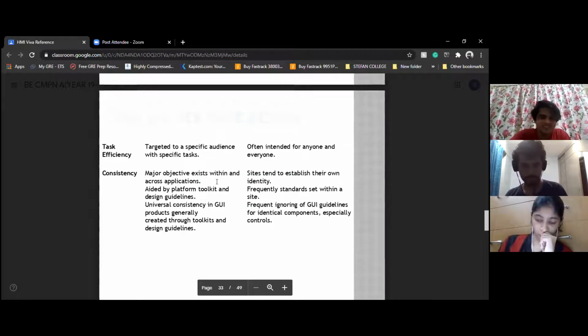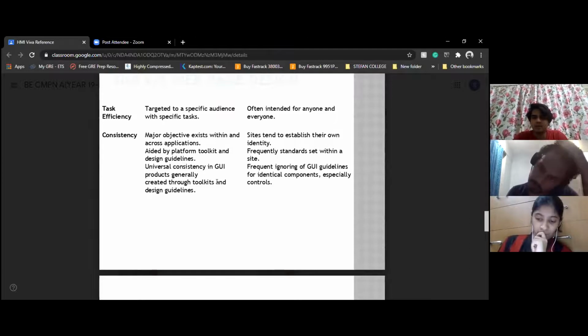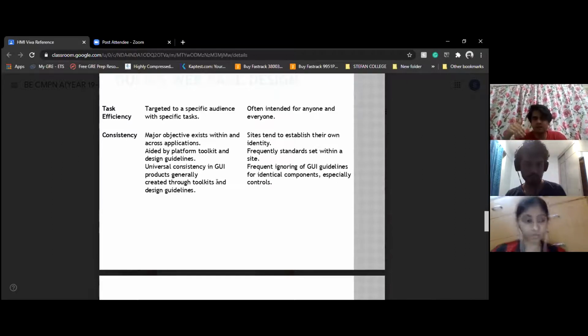Okay, moving on. Task efficiency is targeted at a specific audience, whereas the web is often intended for everyone. Consistency: GUI apps are mostly consistent in their pages, and normally contain one color scheme and the same logo, etc. Whereas in web pages, different sites have different color schemes, different logos, different UI styles, etc.